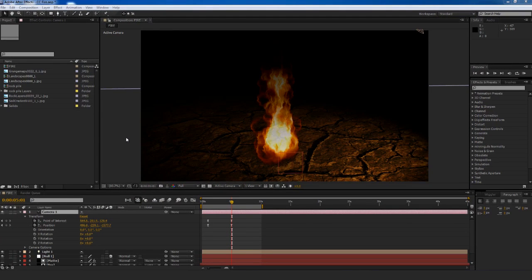What's going on, and welcome to this tutorial on creating fire inside of After Effects using CC Particle World. My name's Steve Liederbach. Now, I will mention that when it comes to working with particles inside of After Effects, most motion graphics artists will tell you that using Trapcode Particular is the best way to go, and I'm certainly not going to argue with that.